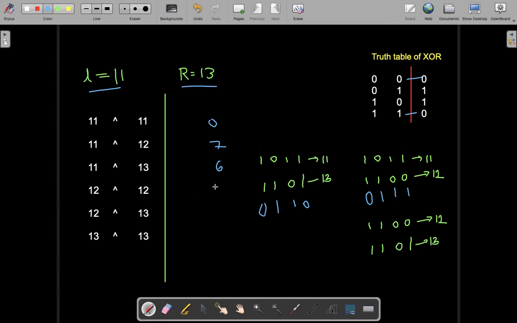12 XOR 12 will be again 0. 12 XOR 13, so 12 is 1100, 13 is 1101. So here 0 and 1 is 1, 0 and 0 is 0, 1 and 1 is 0, 1 and 1 is 0. So 12 XOR 13 is 1 and 13 XOR 13 is 0. So as you can see, our maximum XOR value is again 7.